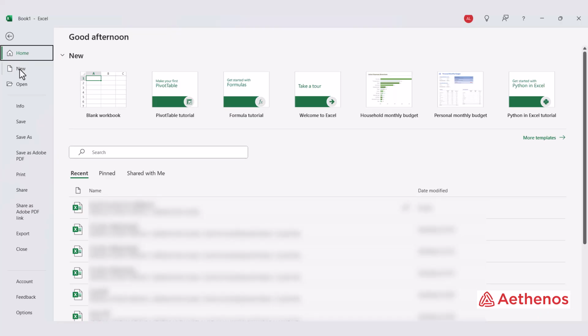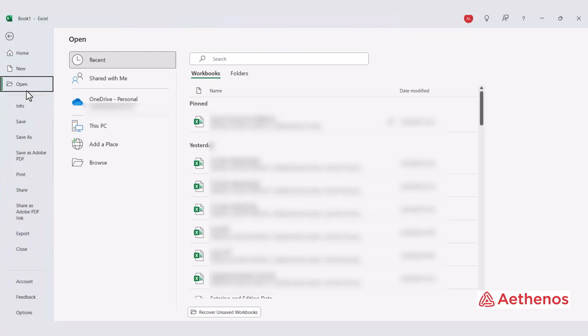On the start screen, we only had the Home, New, Open, and Account Feedback options, but we have all these other options in Backstage. This is really what we consider as an admin area. From here, you can create new blank workbooks. You can select templates. You can open workbooks. And you can also save workbooks from here.